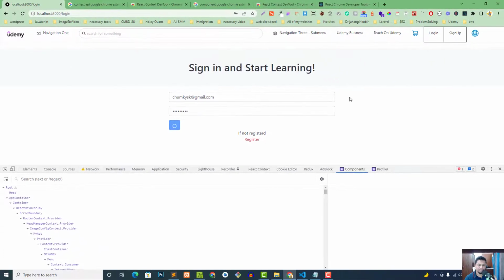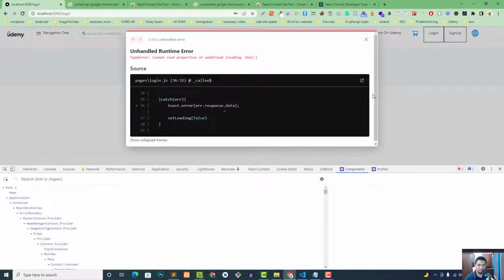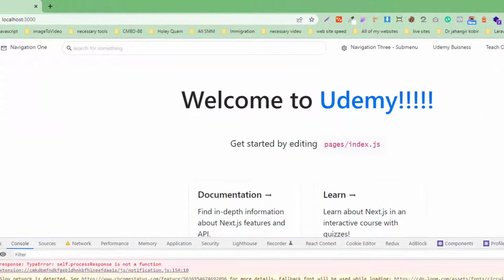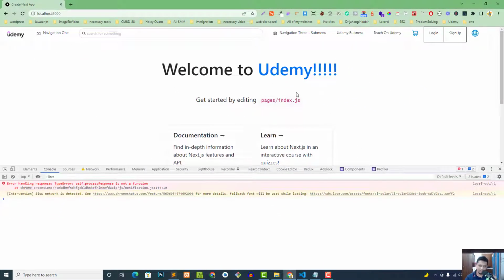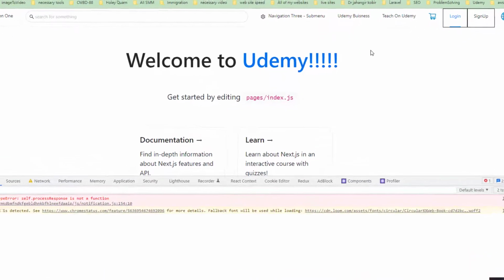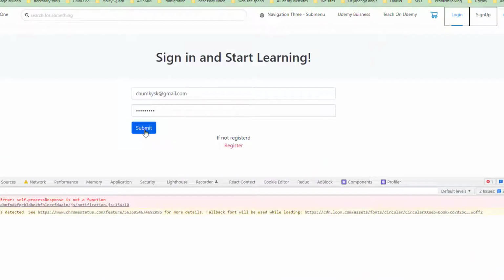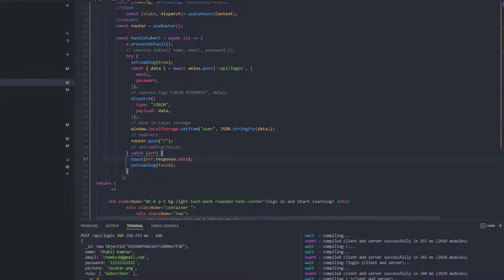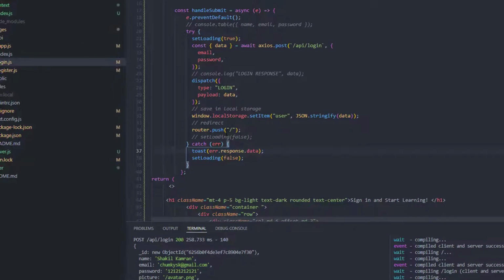Let's log in. Reading data. So I had some typos and comma, semicolon problems. So I hope this time it will work perfectly. Okay, let's go to the login and see. If we hit the login button, it's redirecting to our home page, as we have said over here. You see, router push front page.